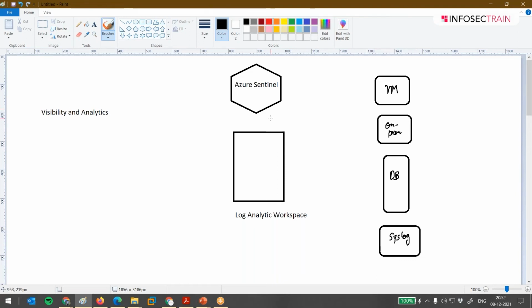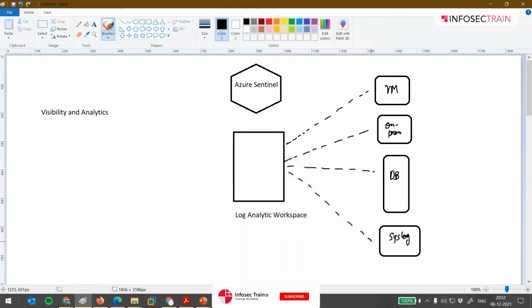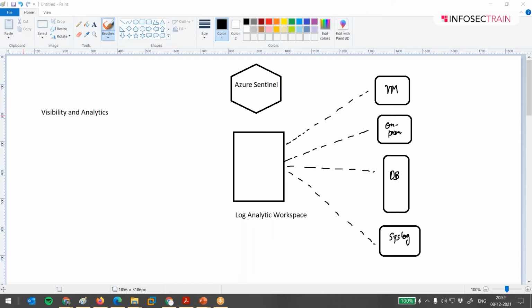So a lot of different things, and this is a centralized solution, meaning no matter in which region you have deployed the VM, wherever your on-premise machines are, you can collect all of the logs in here. So you can have the log collection from all the places.